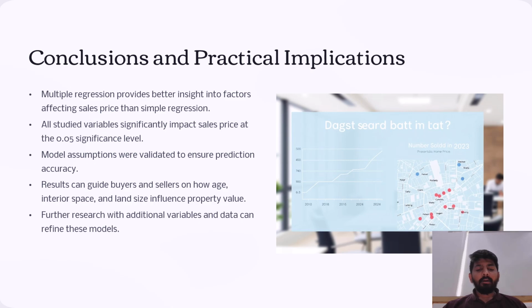Conclusions. To conclude, our analysis showed that the multiple regression approach is better than the simple one. All variables studied, property age, interior space, and land size, significantly affect sale price. Our validated model provides reliable guidance for real estate decision making. However, more comprehensive models with additional variables and larger datasets could further improve predictions.